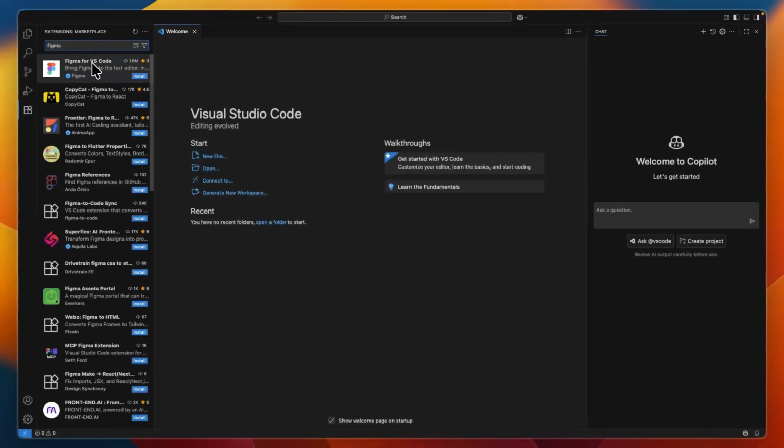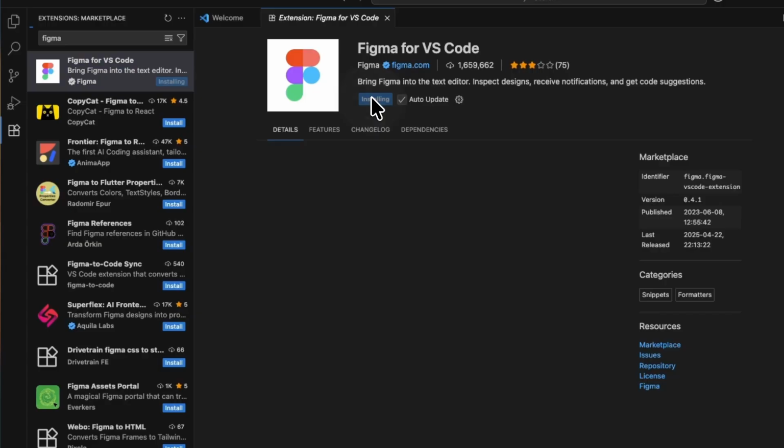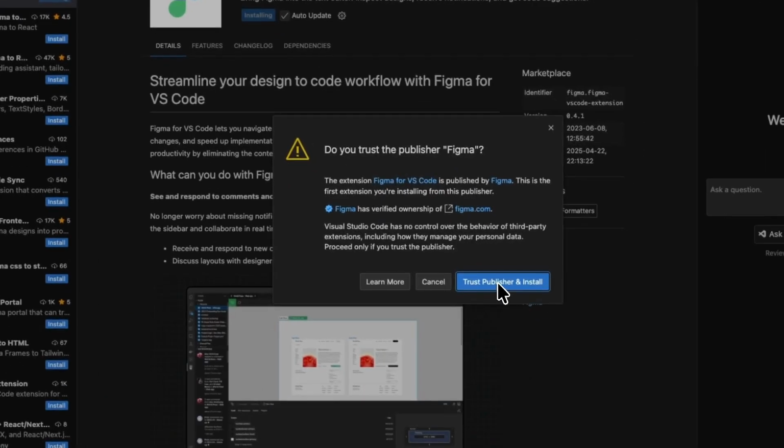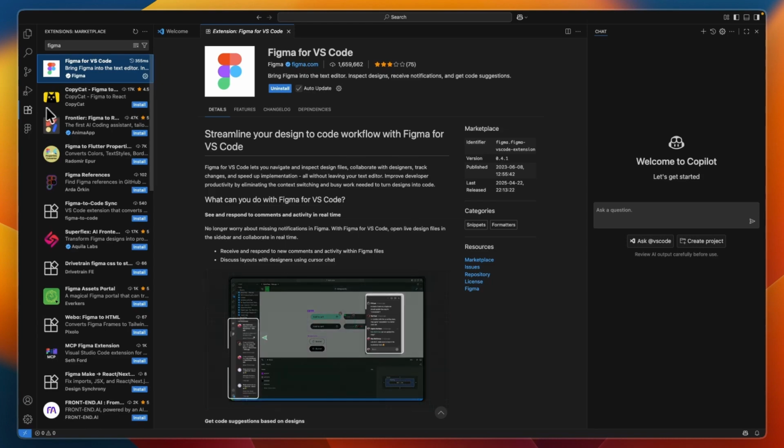From there you'll see Figma for VS Code, which was officially made by Figma. So go and click on that one, and from there click Install. Now click on Trust Publisher and Install. And now after you have installed it, in the left menu you will then see the Figma logo.